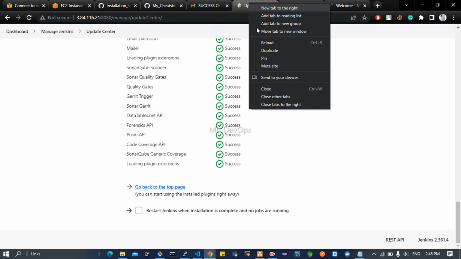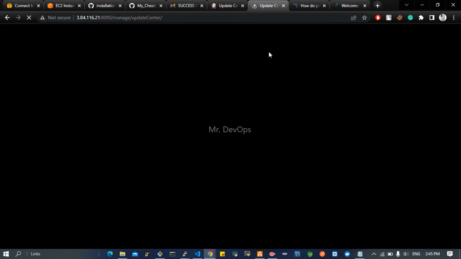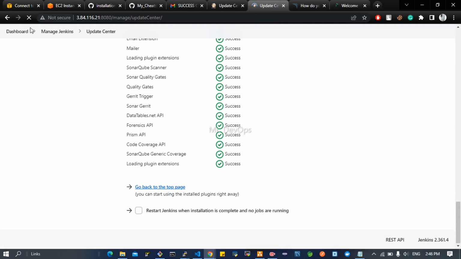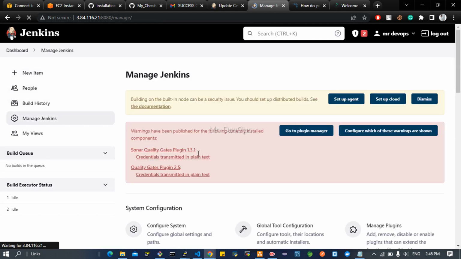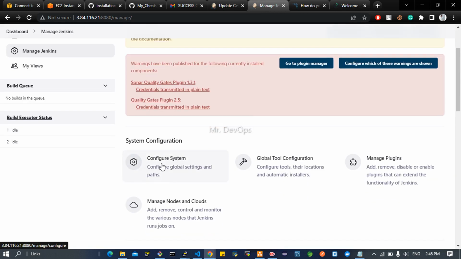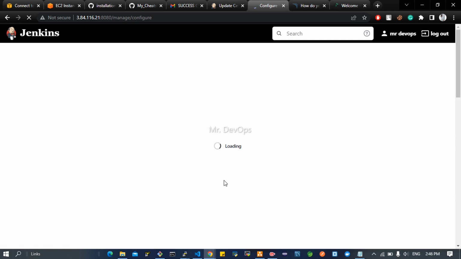So all the plugins are being installed. Let's duplicate this page, guys, so you can minimize the time. Okay. So now once this is done, you have to go back again to manage Jenkins because you have installed the SonarQube plugin, right? So now go to configure system. Once you have installed the plugin, you will get the SonarQube option here.